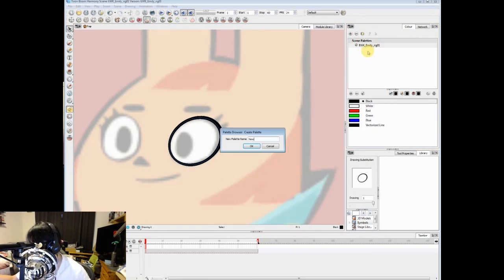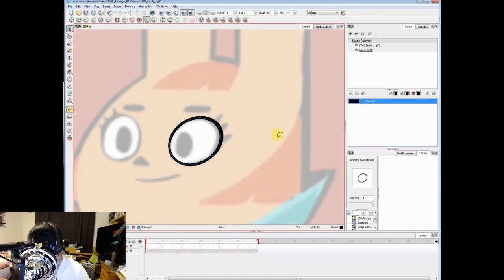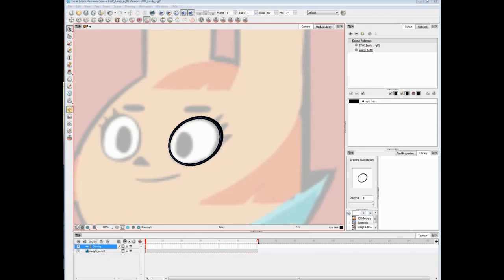Oh gosh, terrible, terrible. Let's make a new palette. Emily 3/4 front. Let's call this one eye trace. And I'll probably disable the camera so you get the entire view here.